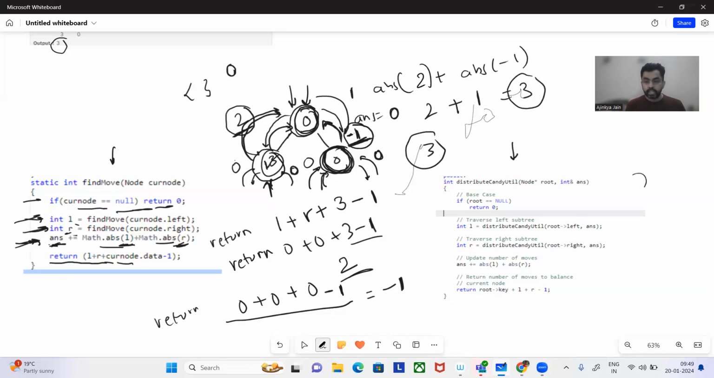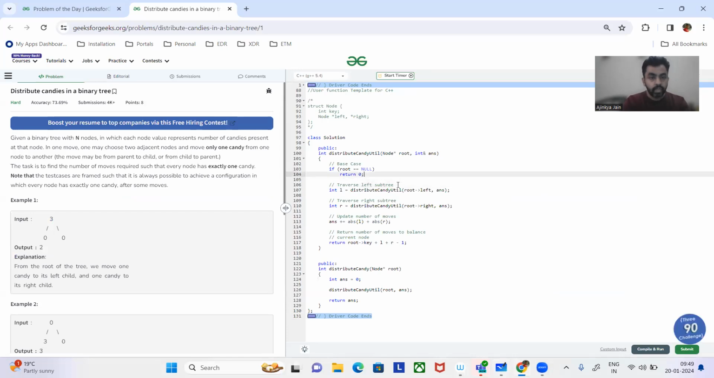Similarly, this is the C++ code. It's almost similar, only we have an asterisk here with node, as this is a pointer. Here we are doing the same thing. If root equals null, it will return 0. Then we'll go to the left child and the right child. We'll take the absolute values of L and R, add root's key, plus L plus R, and we'll keep -1. That is to keep one candy with us. So this is the solution, and this is the code as well.